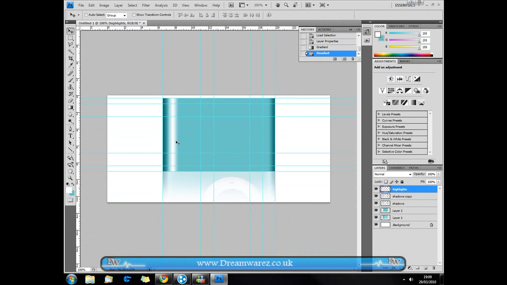And then I'm just going to take my move tool, hold down Shift, and I'm just going to drag this to about here. Next, I'm going to press Control or Command J on Mac to duplicate this, and then I'm just going to hold Shift and drag it along until I've got it in a nice place there, and that looks just fine.